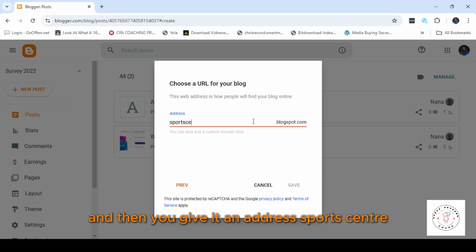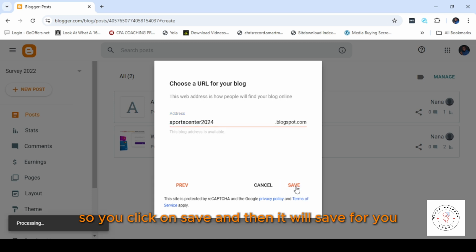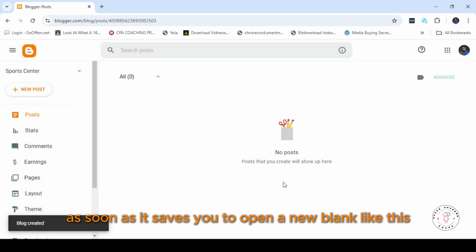Sports Center. It's taken now, obviously. Sports Center 2024. Okay, it's available. So you click on save, and then it will save for you, and then we go straight into it. As soon as it saves, it will open a new blank page like this.